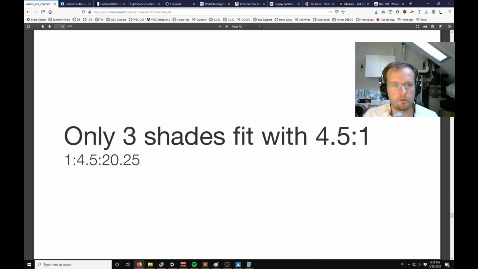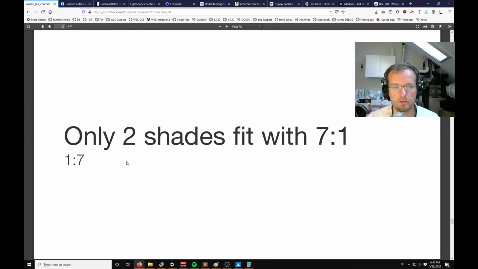And if you look at 4.5, it's actually the same story. There's only 3 shades. You can go just one, bright white. You can go halfway. And 4.5 times 4.5 is 20.25. So that's just a little bit less than 21. So you can only have 3 shades if you want to be accessible. And if you want to be able to combine the shades, that's the most important part, of course.